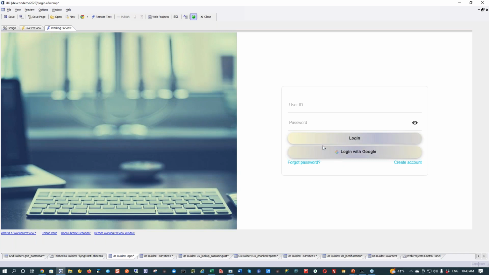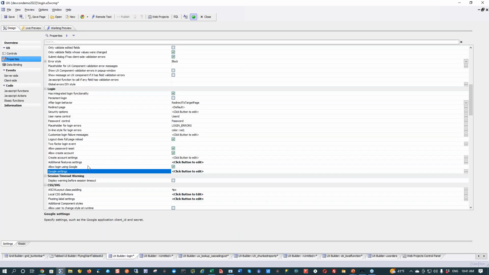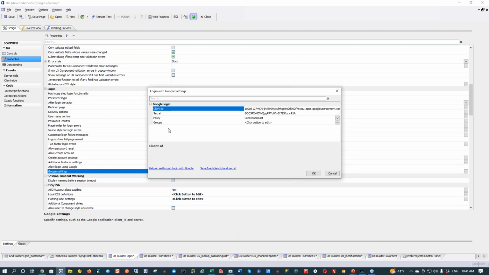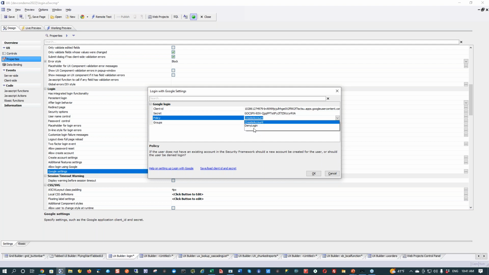And we'll see that because I turned on that button, we now have a new button here that's got login with Google. And if I were to click that button, it would bring up the Google login page where I can use my Google credentials to log in. And what you can also see in the builder, if we go back to the builder here, is that there's a Google settings property over here. That basically says that if the user logs in and they don't currently have an account in the security framework, create a new account, or you could say no, deny login.